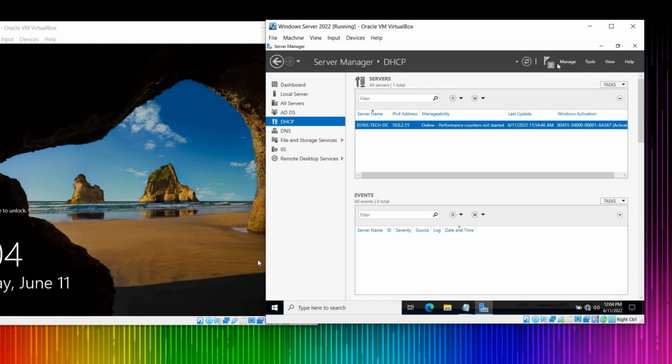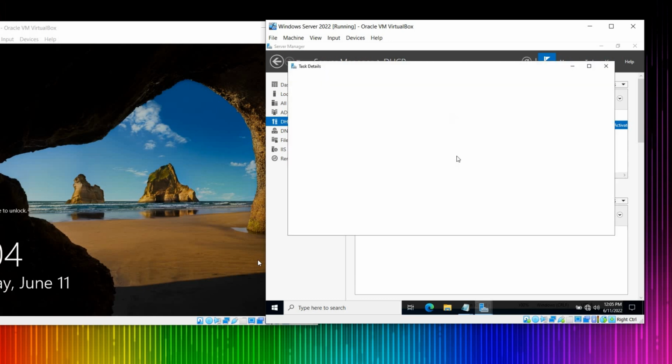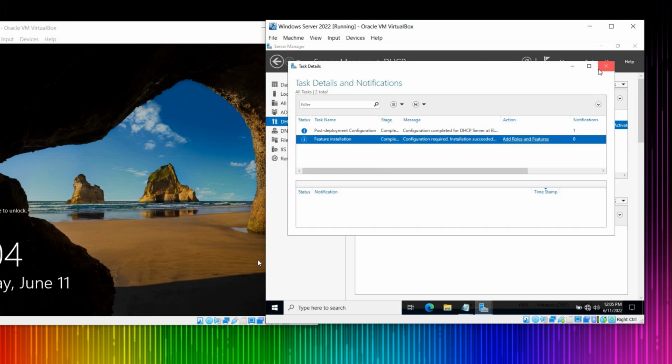Okay, so far we see that there is a flag. Features are already good, all right. There's no green light. That is a beautiful thing.